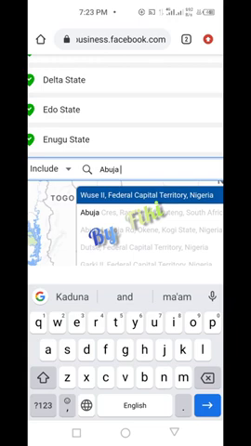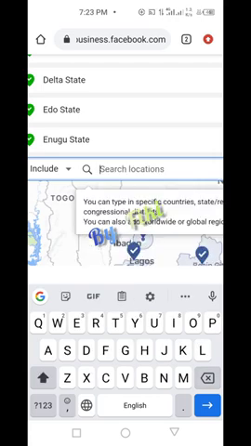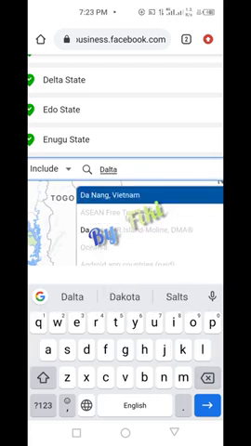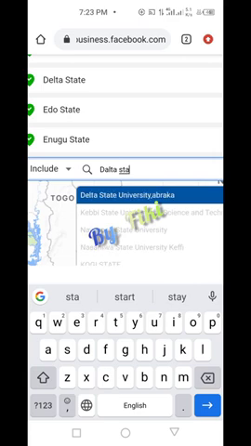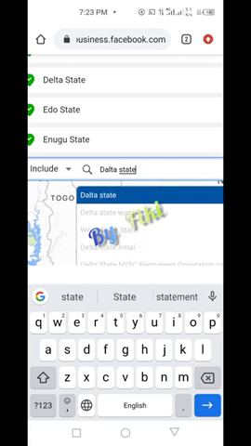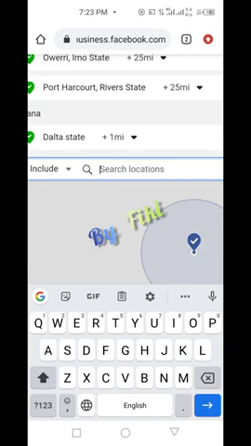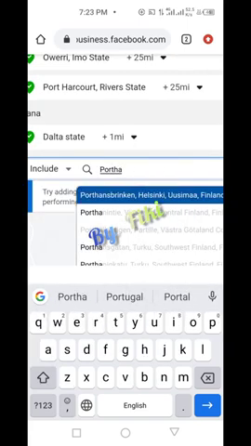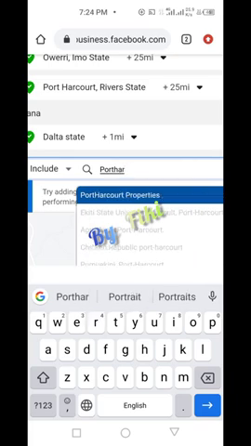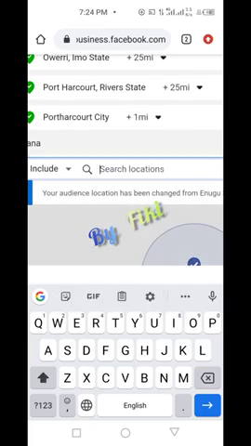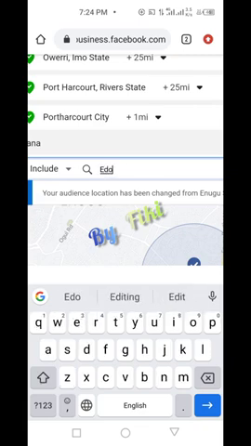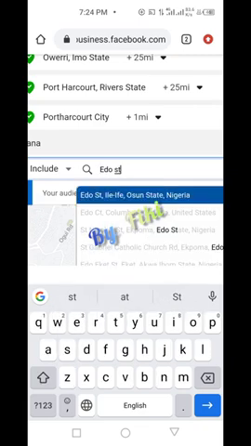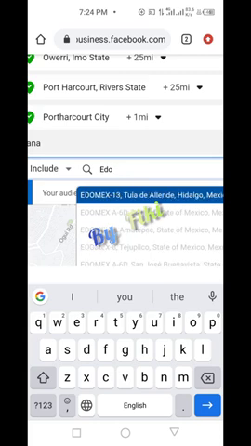So I want people in Abuja. I want people in Delta, that's Delta State. I want people in Port Harcourt, Port Harcourt City. I want people in Edo, instead of putting Bini, Edo State. Let's just say Edo, Nigeria.